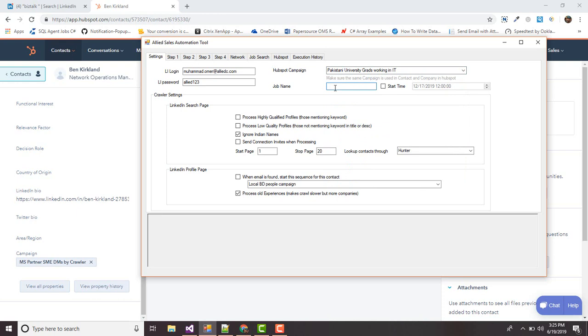Next is the job name. You can give a name to your job that is used to crawl the contacts. Over here is a start time checkbox. If you want to schedule your job for later, you can click on this checkbox and select a date and time. Otherwise, if you want to start the job right away, you just leave it unchecked.